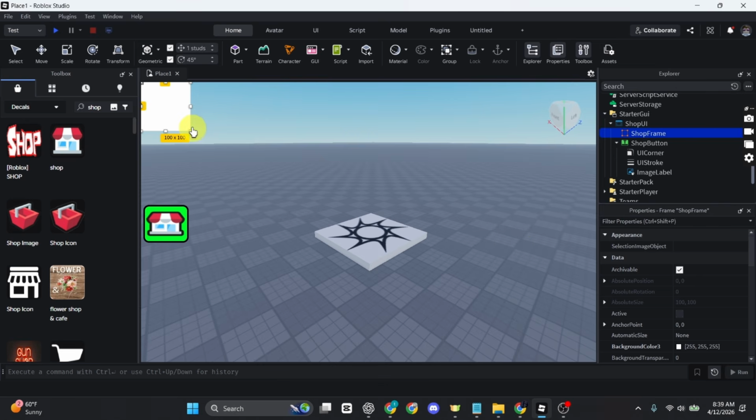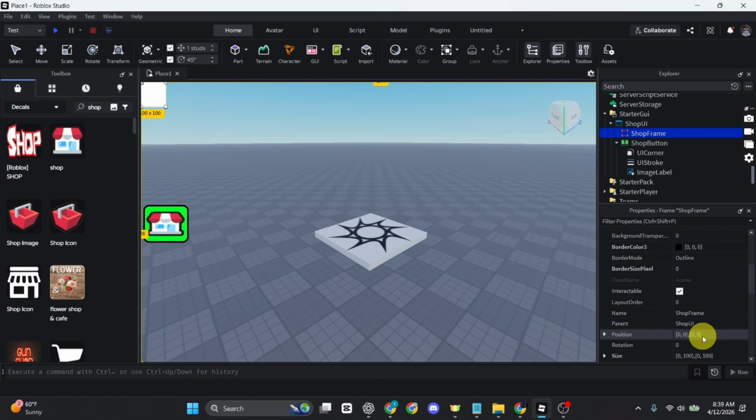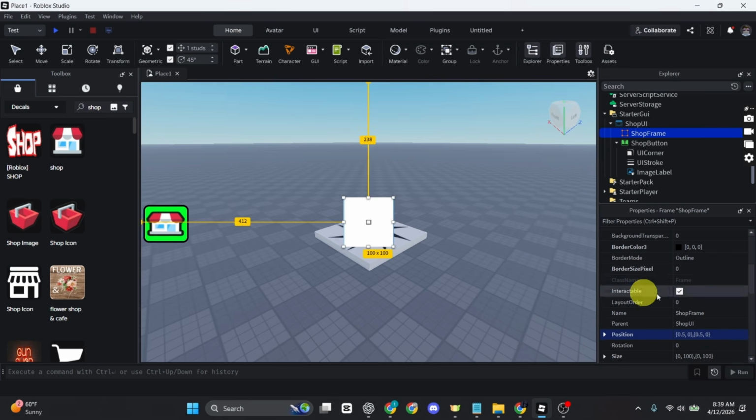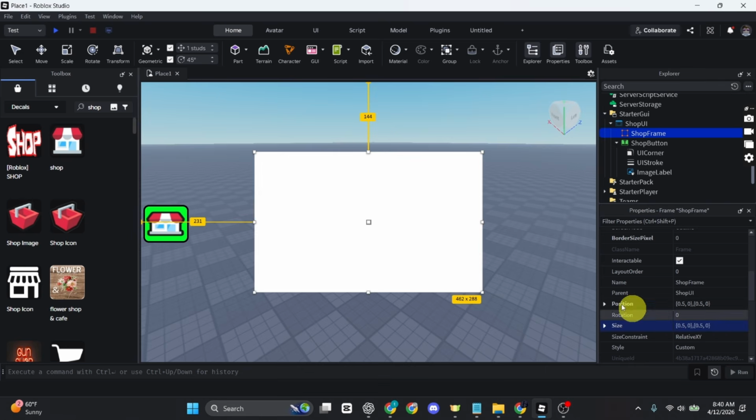Now resize the frame. So I'll just select the shop frame and go to the anchor point and set it to 0.5, 0.5 and hit enter. Go to the scroll down and find the position and type 0.5 and hit enter, and it will be now centered. And I'll just set the size to 0.5, 0.5 and hit enter. Now it will be perfectly centered.